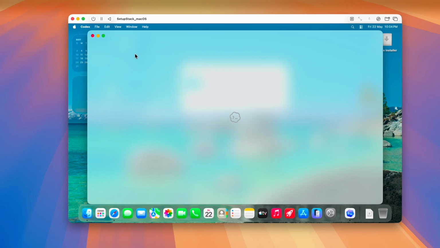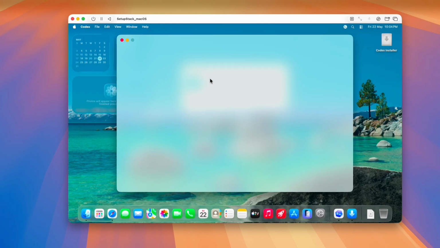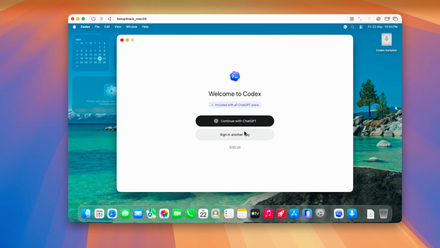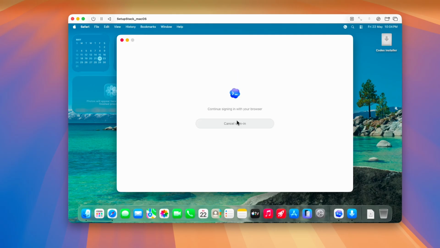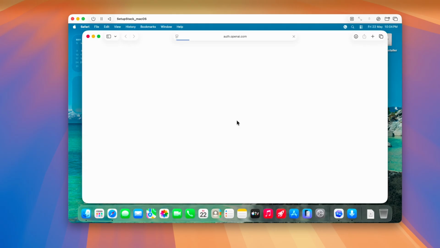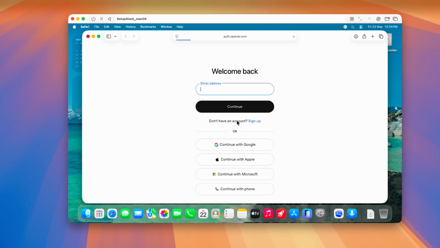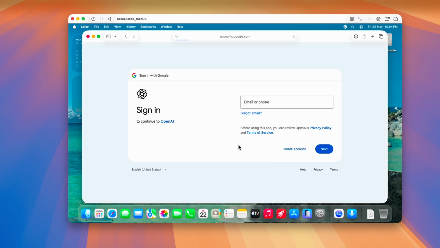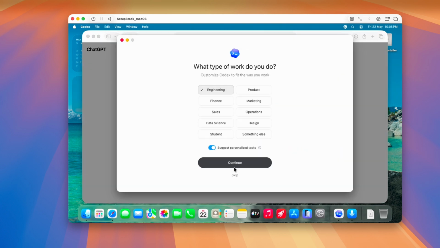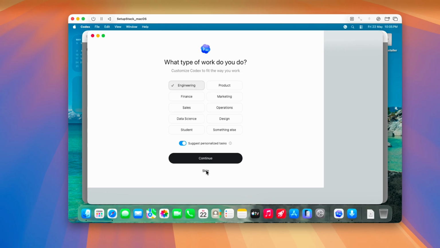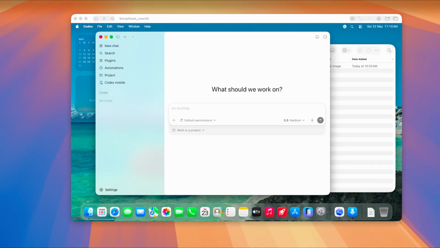Codex is now asking me to log in. You can log in using the same ChatGPT account you normally use. If you usually sign in to ChatGPT using your Google account, you can use the same method here as well. And now we are successfully logged in. Next, let me show you how to use the shared folder inside our Codex project.